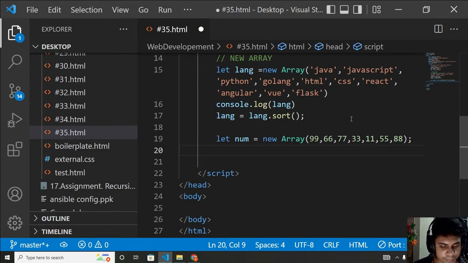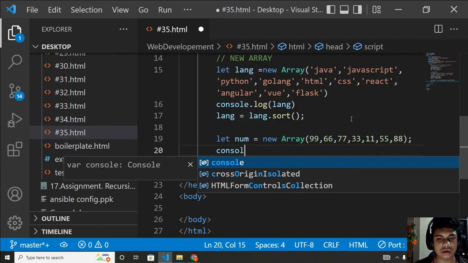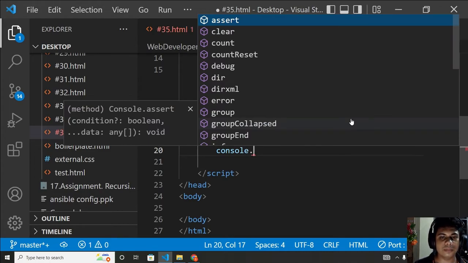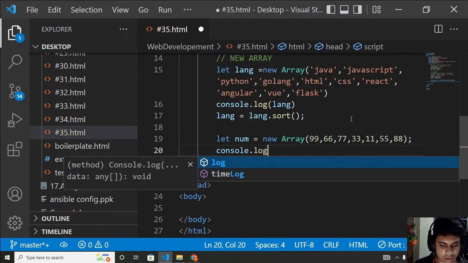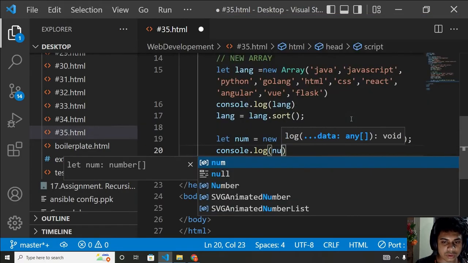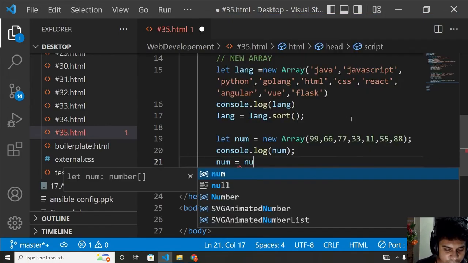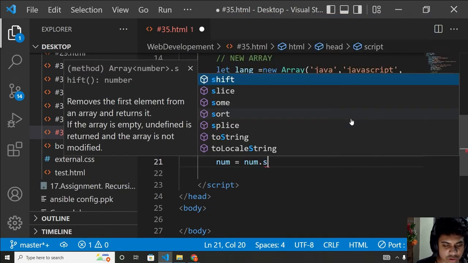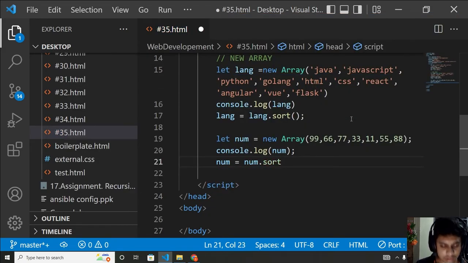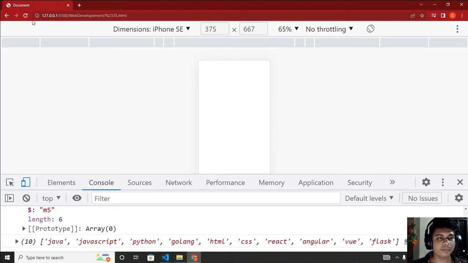So let me print it as well, console dot log. In this I'll write num, now semicolon. Now it's time to sort it as well. Num is equal to num dot sort, okay, sort. VS Code is also suggesting. Now it's time to add parenthesis as well. Now let me show you. Now let me first refresh.